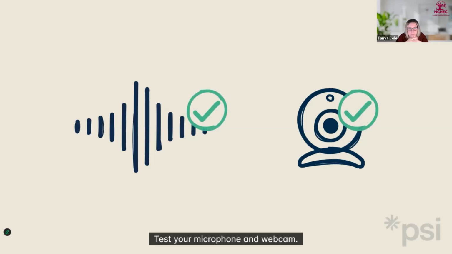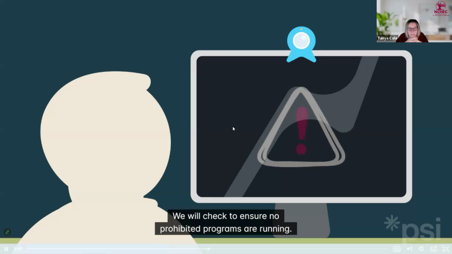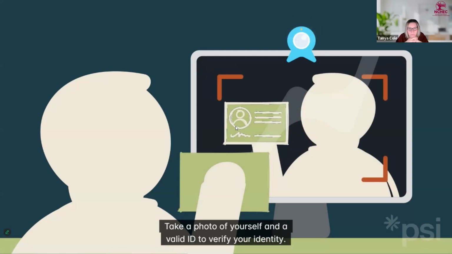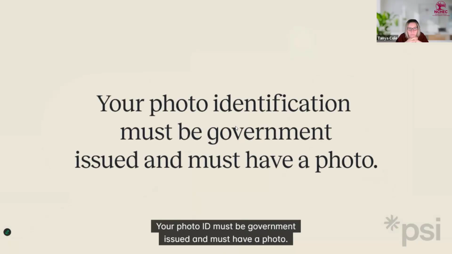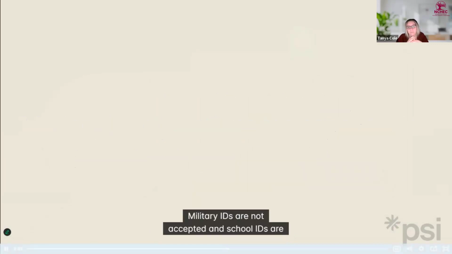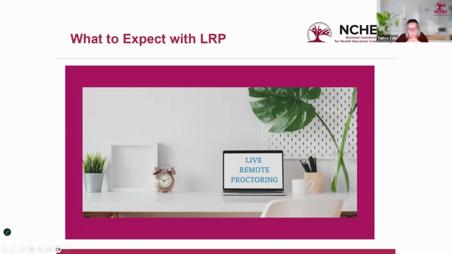Test your microphone and webcam. We will check to ensure no prohibited programs are running. Take a photo of yourself and a valid ID to verify your identity. Your photo ID must be government issued and must have a photo. Military IDs are not accepted, and school IDs are generally not recommended. When capturing identification materials, you may be able to link your mobile device to your testing session through a QR code, making it easier to capture your identification card.